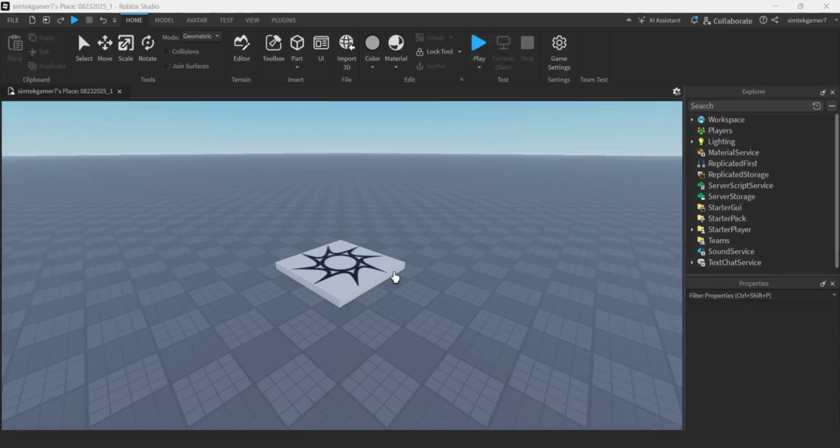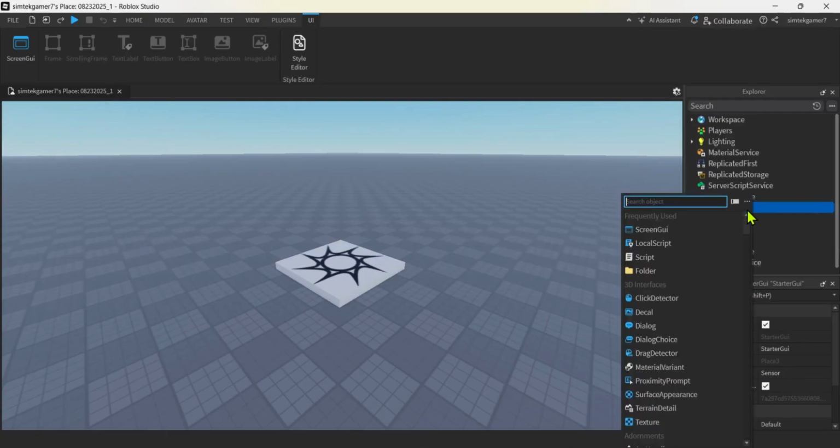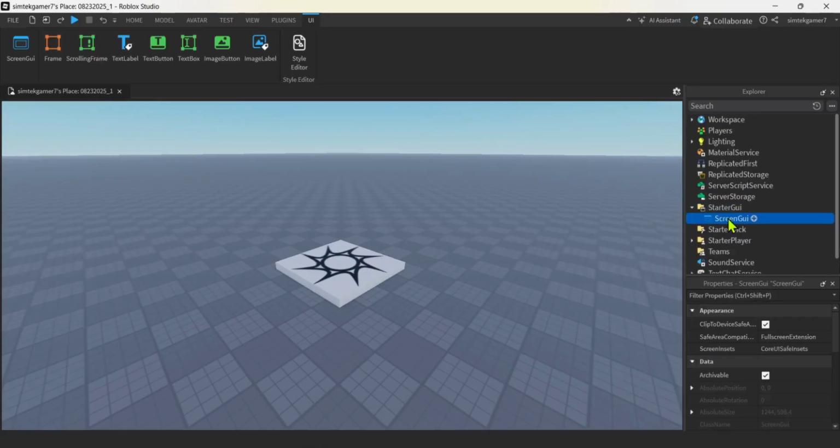Let's start out with making our user interface. So I'm going to go over here to Starter GUI. I'm going to hit the plus. Under frequently used, I have something called a screen GUI. If you don't have it, you can type SCR and then it'll pop up, subsetting the list. Screen GUI.